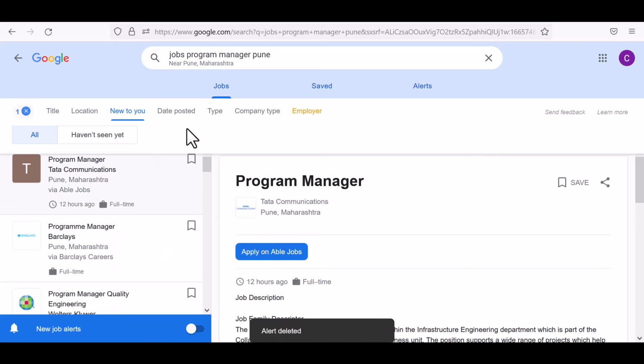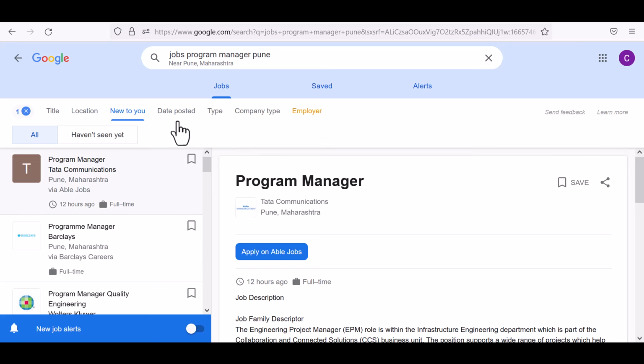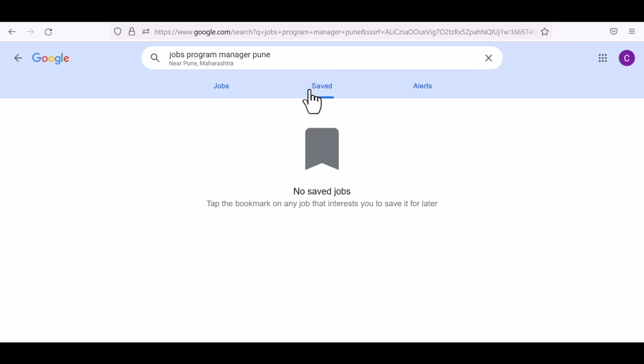So I don't need to search on different locations. I don't need to search on LinkedIn. I don't need to search on other portals. Everything is set on Google, and Google will send me alerts. You can also save certain jobs, and you can also create alerts for certain jobs if you need to.